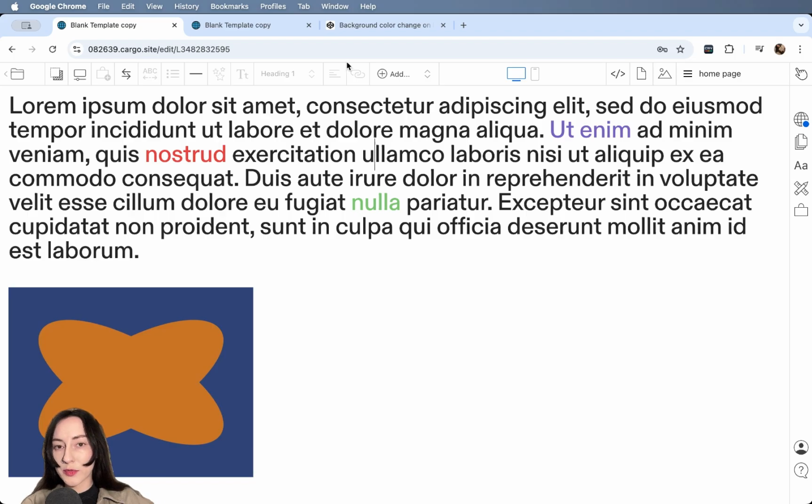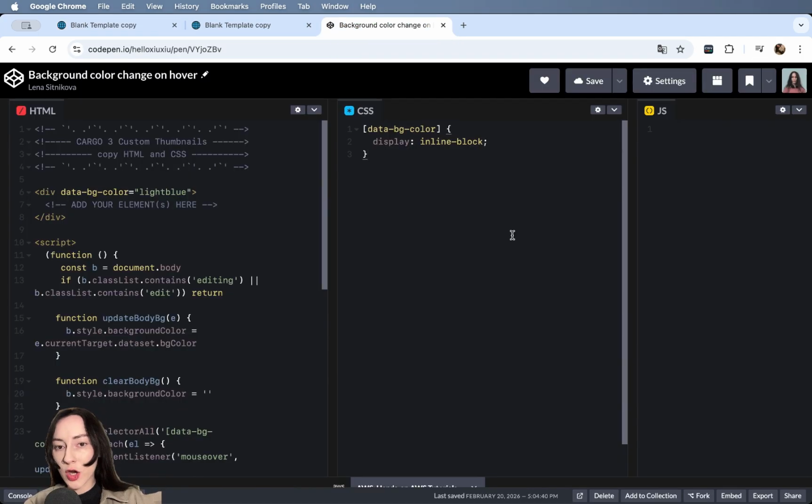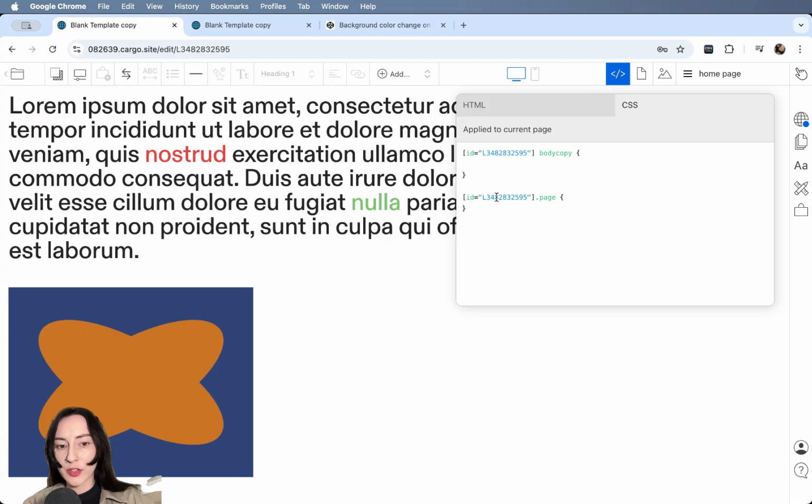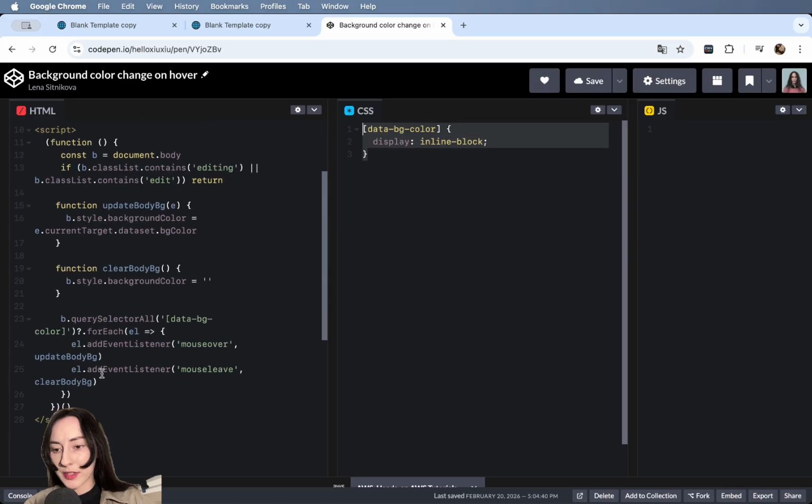So the first step is to move to the CodePen. You will find the link below the video. Here is the CodePen, and let's start with the CSS part. Copy the thing and go back to Cargo. Open the code editor and move to the CSS tab, then paste it somewhere here. And remember that if you are planning to use this effect on multiple pages, you need to do the same for every single page.